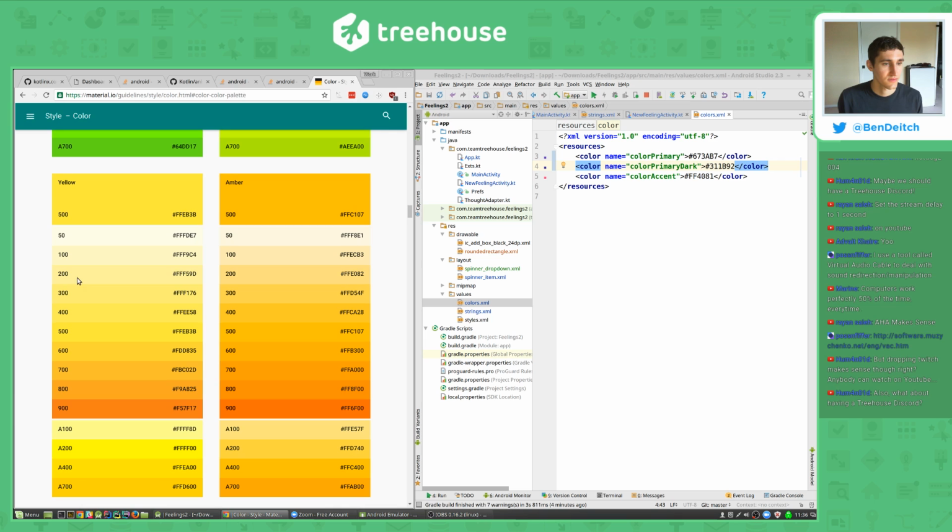Let's go with that. Ooh, that's a really bright one. And that's just straight yellow, FFFF00. So, okay. Just yellow. And then let's see what that looks like.